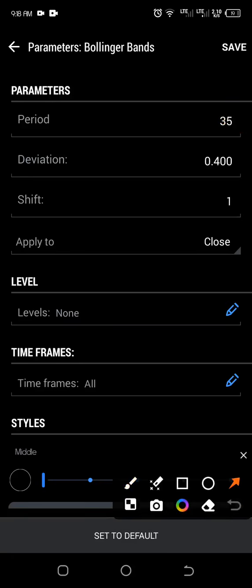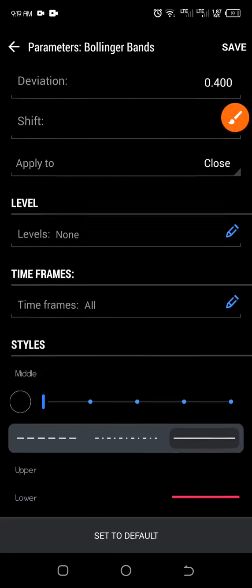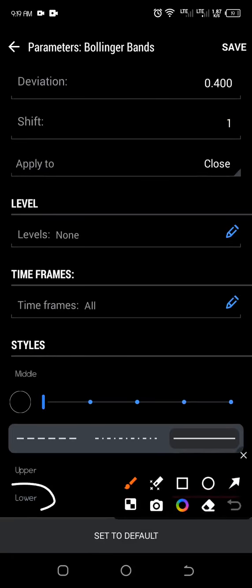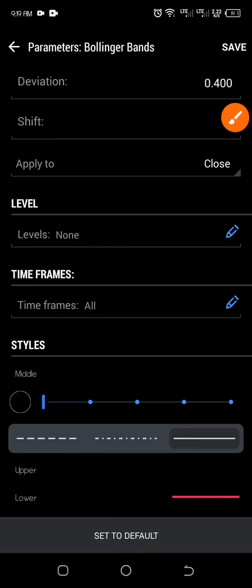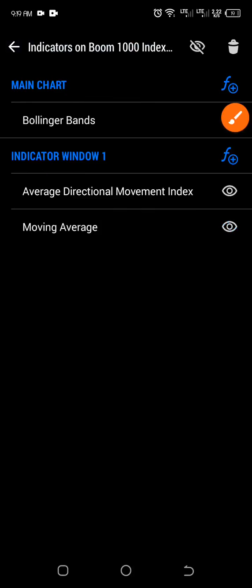The period is 35. Deviation is 0.400. Shift is 1. Apply to close. And for the style, we only need the lower style. Make sure you use any color of your choice. The remaining set as background color, then click on save. So that is the first indicator we need for the strategy.